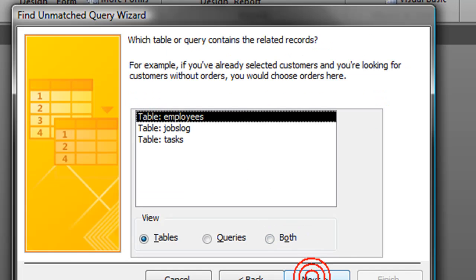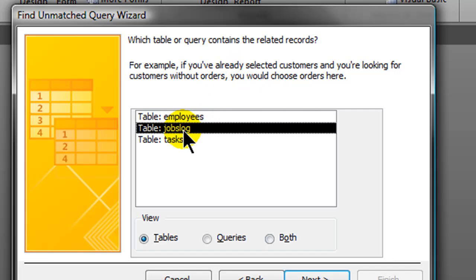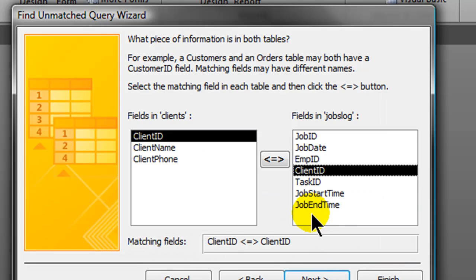So I'll click Next. Which table or query contains the related records? Well, this is where I'm going to choose my jobs log table, because if I've done work with this client, they are going to have entries in my jobs log table. I'm mostly interested in clients that have not done any work with, meaning they will not have entries in my jobs log table. So that's the table I'm going to choose. Next. Which piece of information is in both tables? Client ID is in both tables. That's already been selected for me, so that's fine.